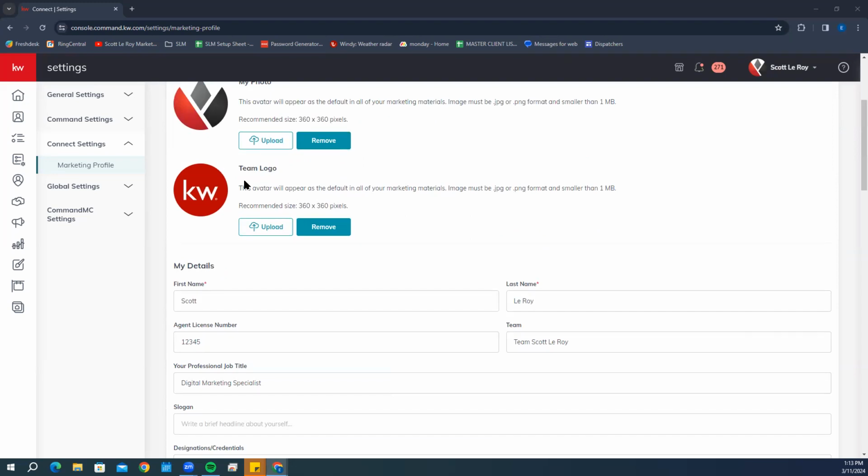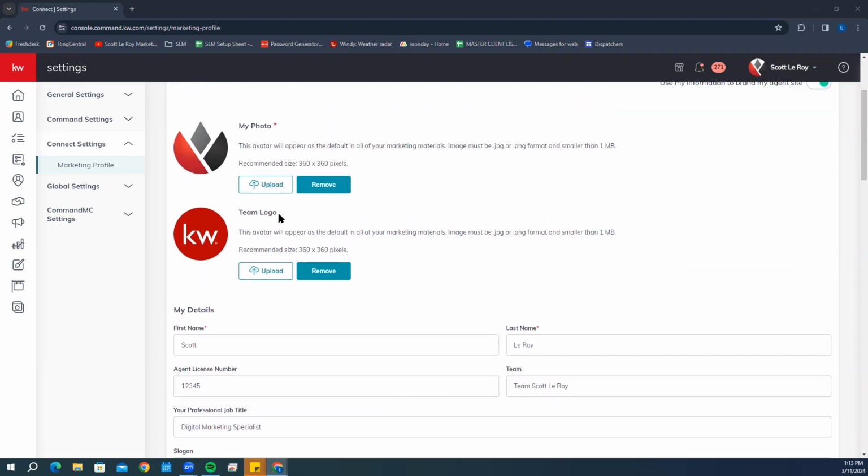Now here, the team logo, as you can see, there is no red star, but we do highly suggest putting something here, whether it's a generic KW logo, your Market Center logo, or a team logo. The reason we say this is because when you send out campaign emails, there is a spot at the bottom where it's going to pull from this image. If you don't have an image here, the campaign is going to have a broken image and it just looks funky. So we suggest just putting something here.